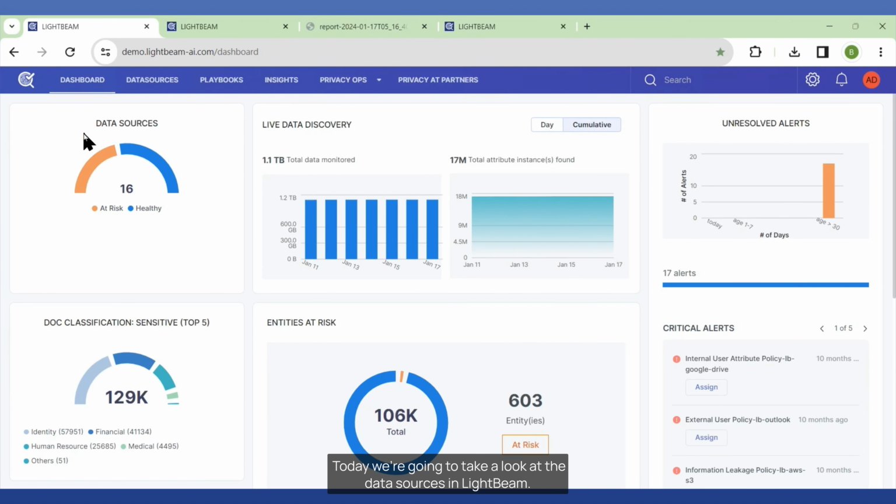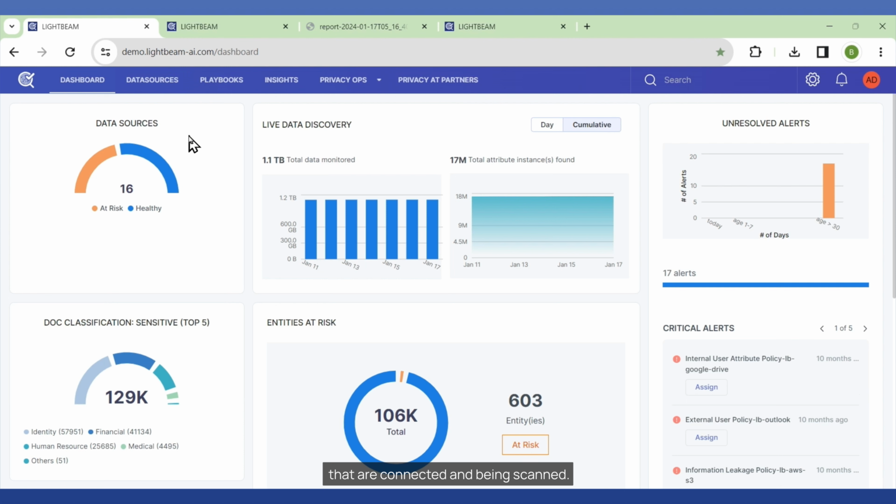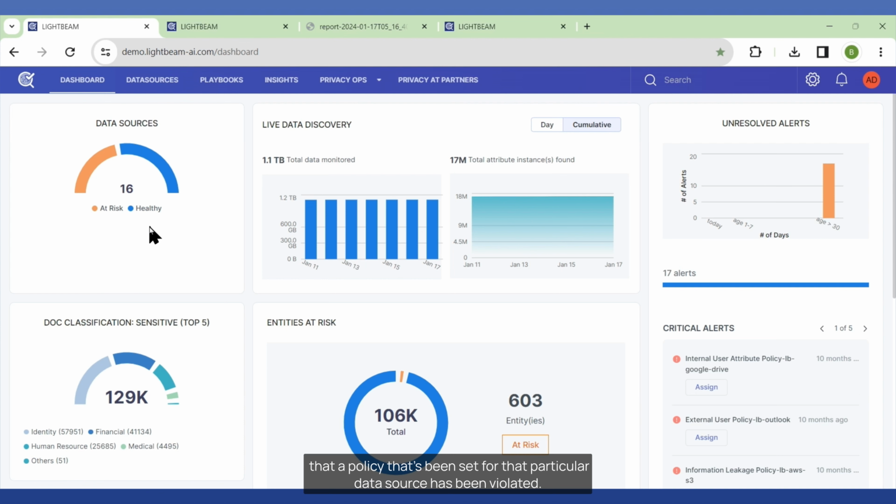Today we're going to take a look at the data sources in LightBeam. Data sources are applications and repositories that contain personal information that are connected and being scanned. Here we see 16 connections of data sources in this environment. Of those, some show at risk, 7, some show healthy, 9. At risk means that a policy that's been set for that particular data source has been violated.